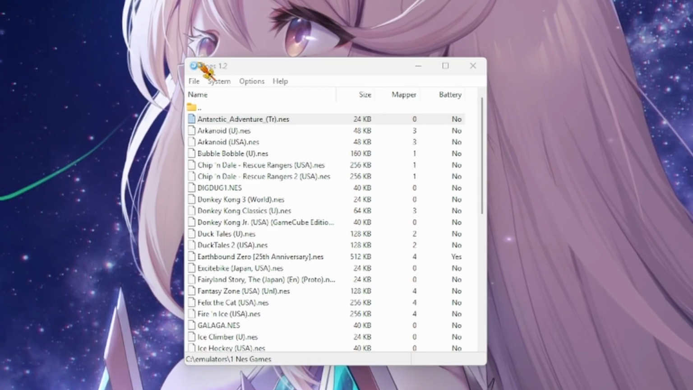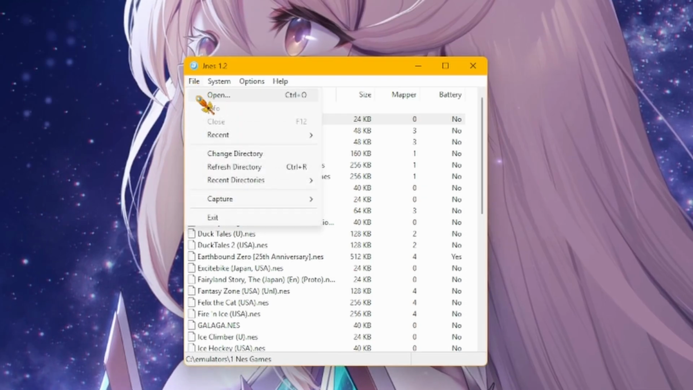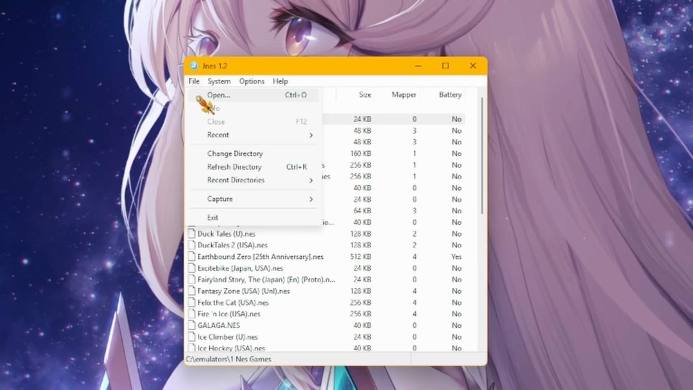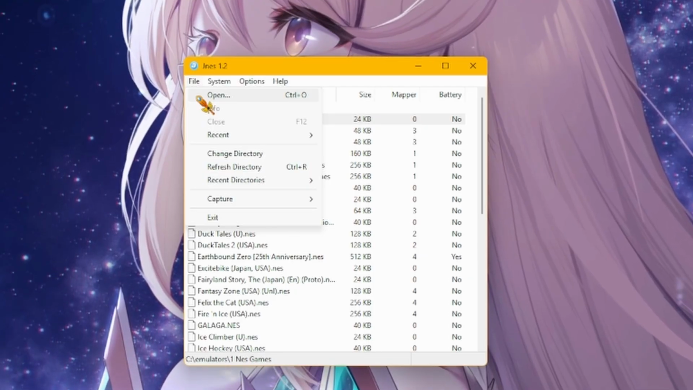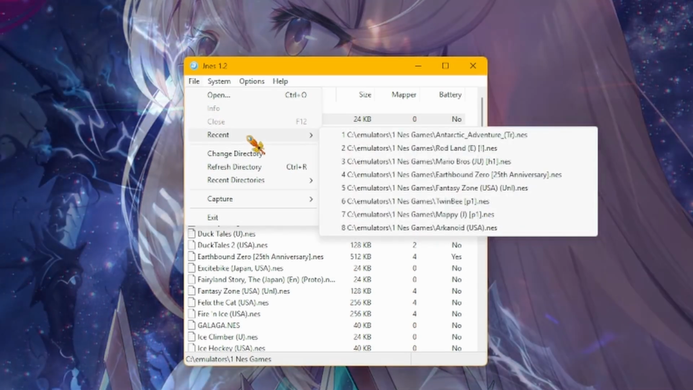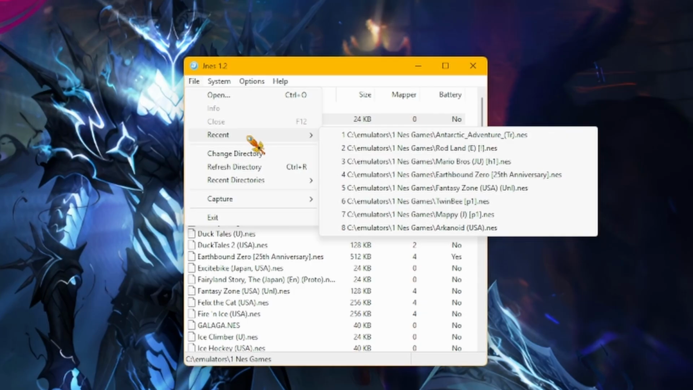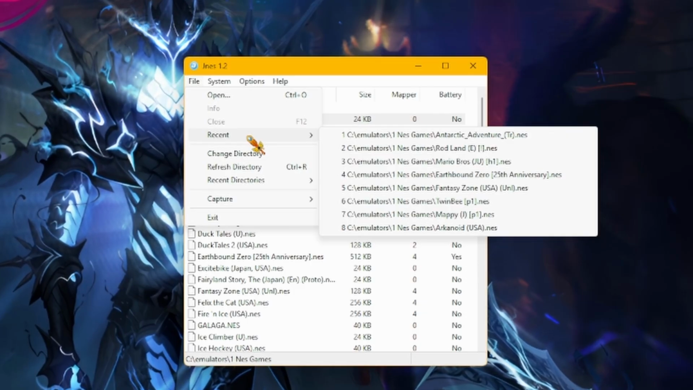And then you're going to want to go to File and Open. And then you just navigate to the folder that has all your games in them. And then when you click on the game, it's just going to run the game. And if you go to Recent, it's just going to show you all the games you opened before in the past. The last 8 you opened.